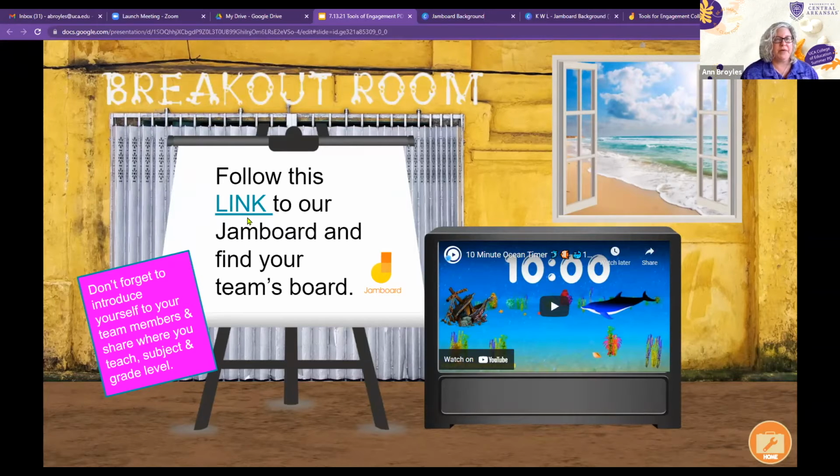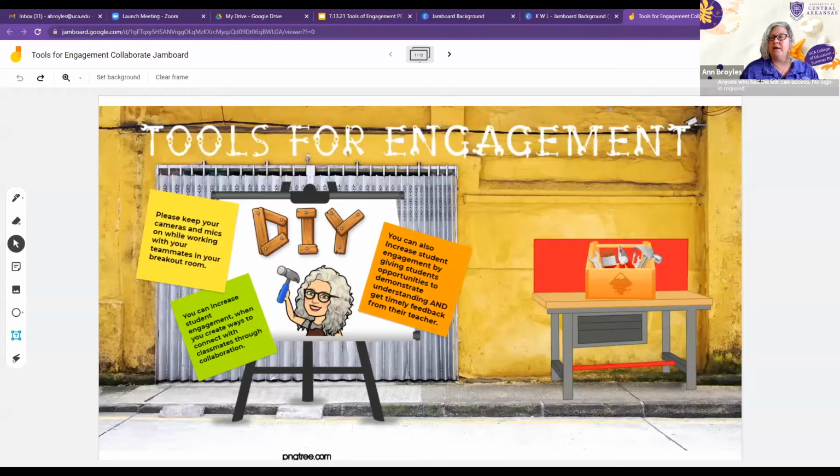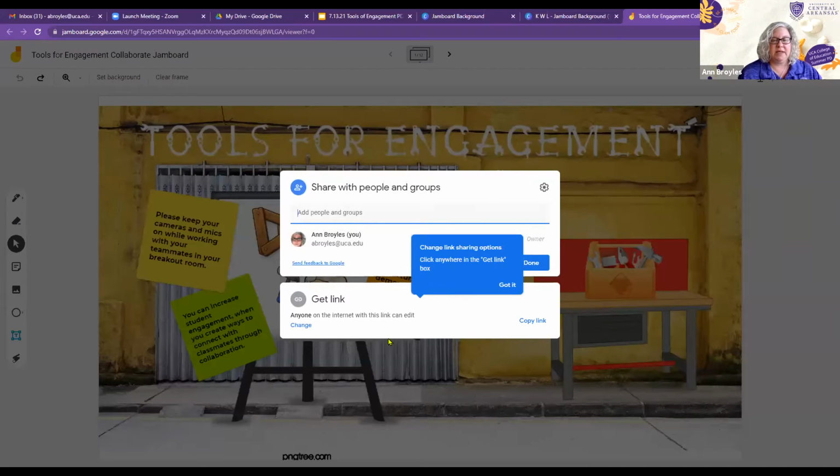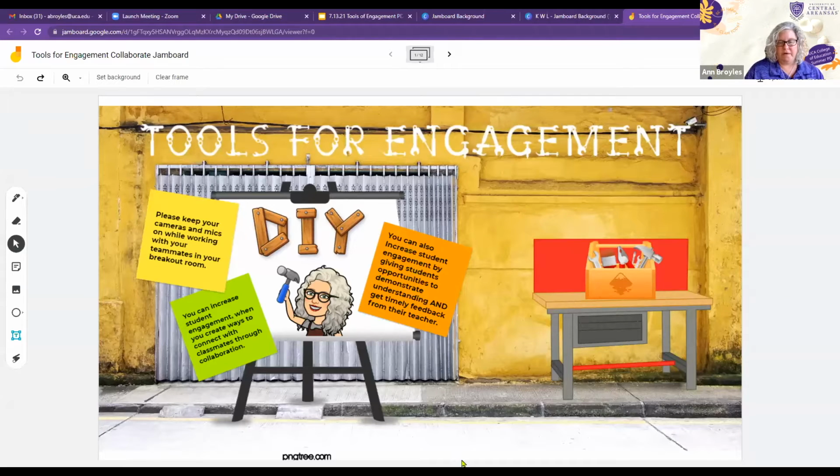So here's what we're going to do. I am going to come back over here and I'm going to share this link and put it in the chat, so everybody will have access to the Jamboard. Then we're going to come over here and let's see here. We're going to go to breakout rooms.